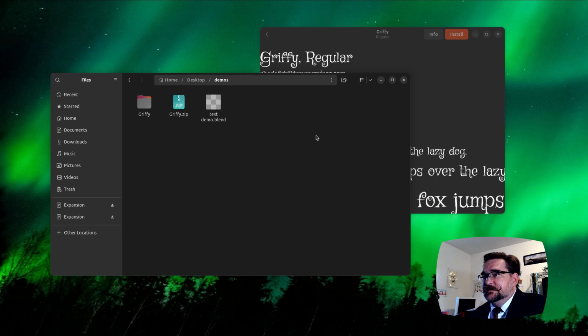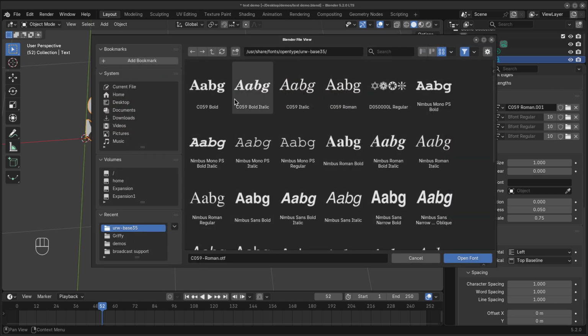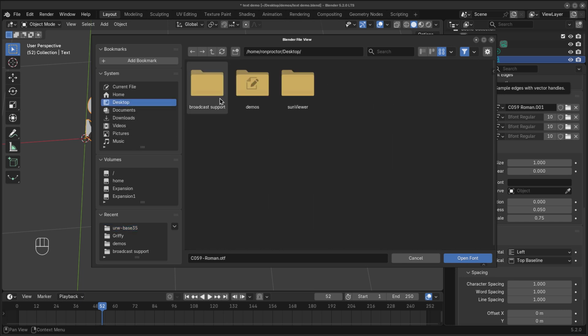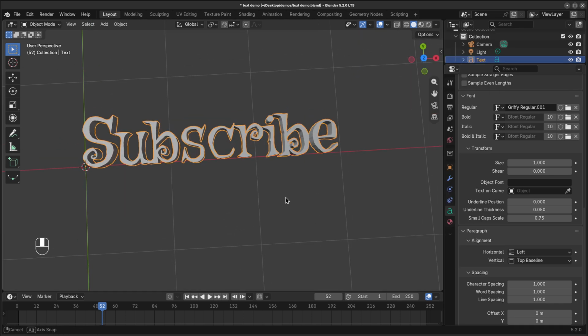Let's go back to Blender and find that font. I'm going to get rid of these ones that I'm not using. Click the folder, and we're going to go to the desktop. That was in demos. Here's the font. There we go.